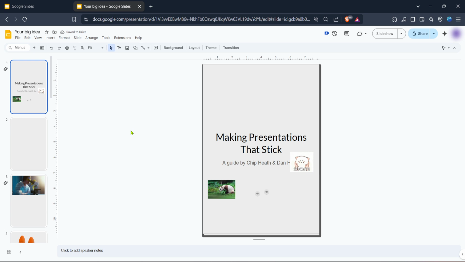Once you've inputted the new dimensions, click Apply. This will instantly transform your presentation into a vertical layout. And there you have it, you've successfully changed your Google Slides presentation to a vertical format.